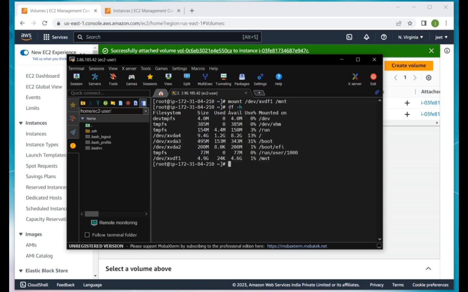Now you can see, df stands for disk free. If you want to check the free space in your server, use df -h. So this is xvda. Now this is your partition xvdf, and the size is 4.9. Its total size, the used is 24K, available is 4.6, and mounted on /mnt.